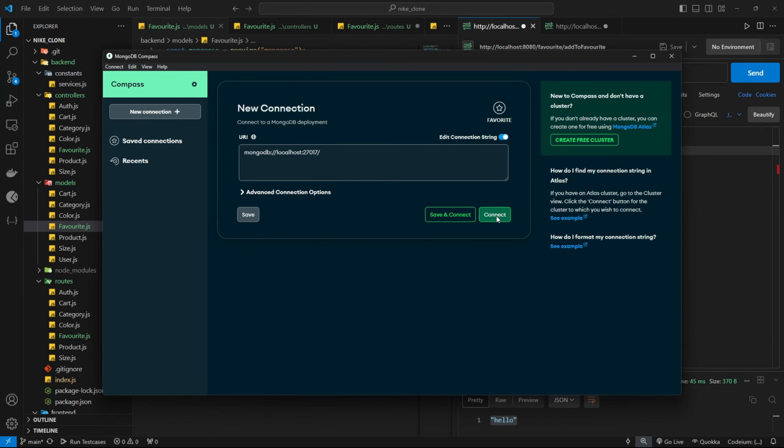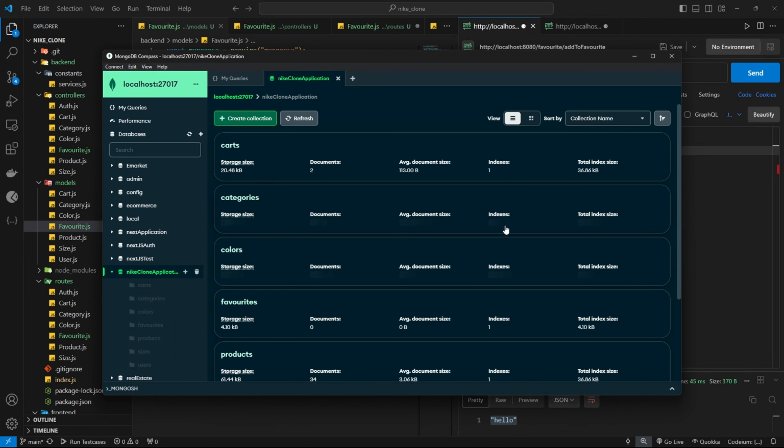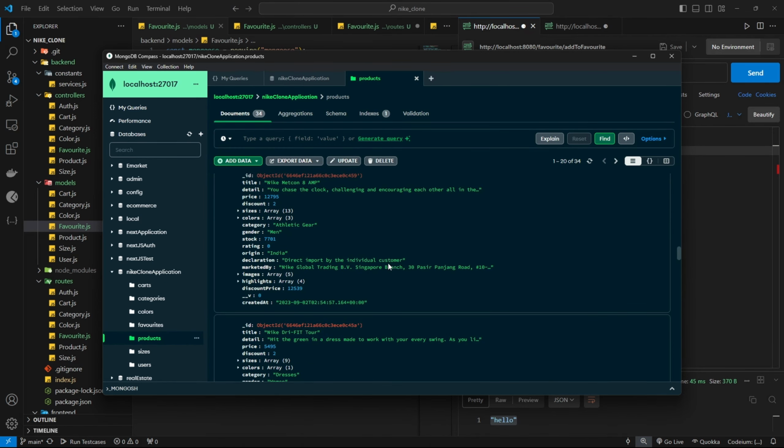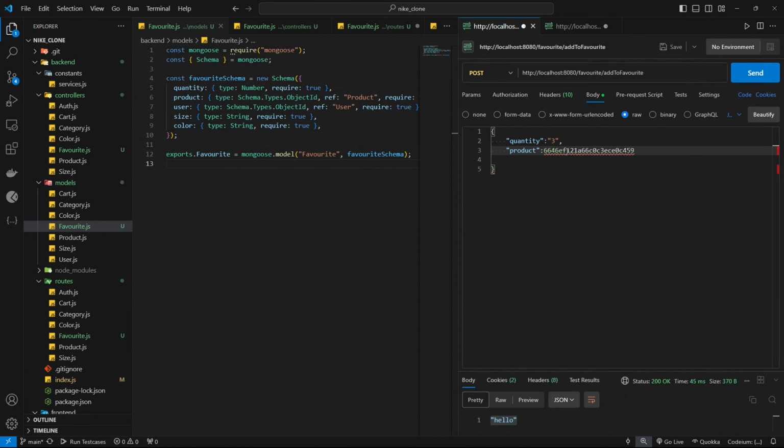In our localhost, up here, let's see a product. Let's take this one, NIKE Metcon. Okay, let's copy it and paste it here. This will be our product, and then we are going to give the user.